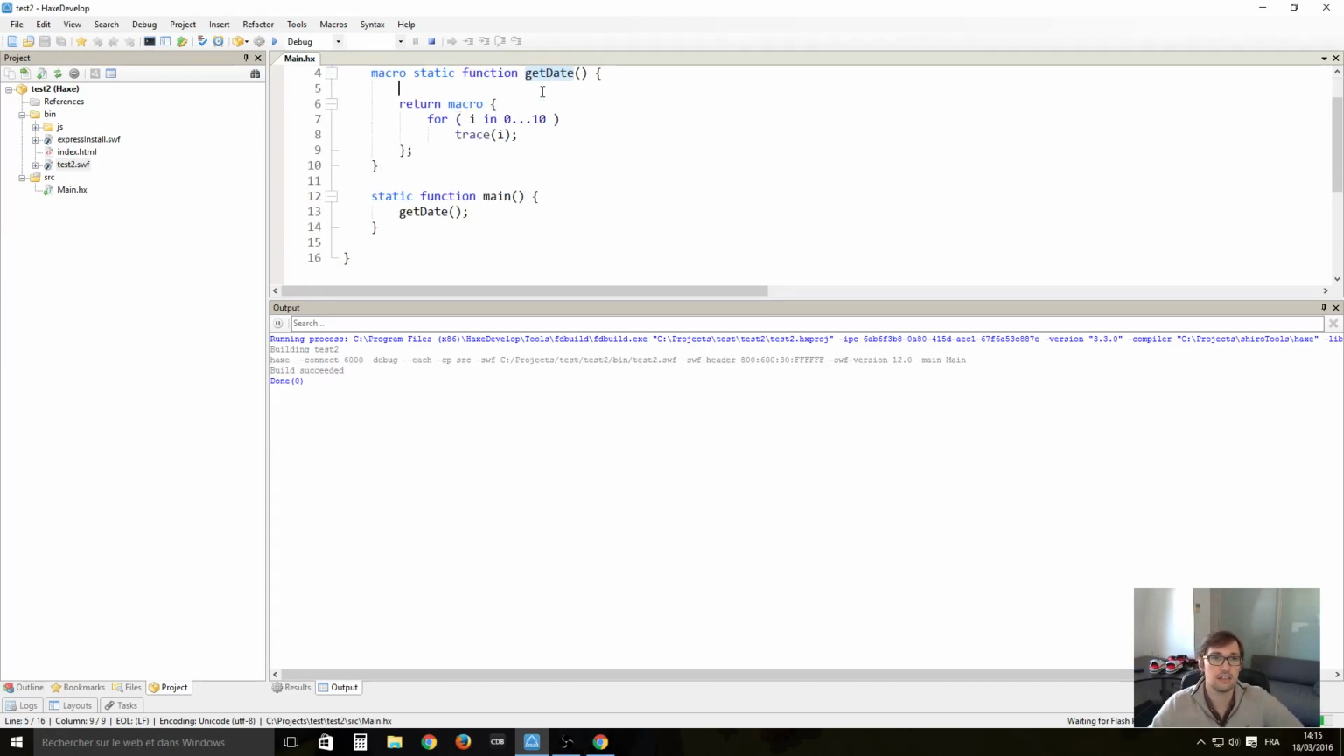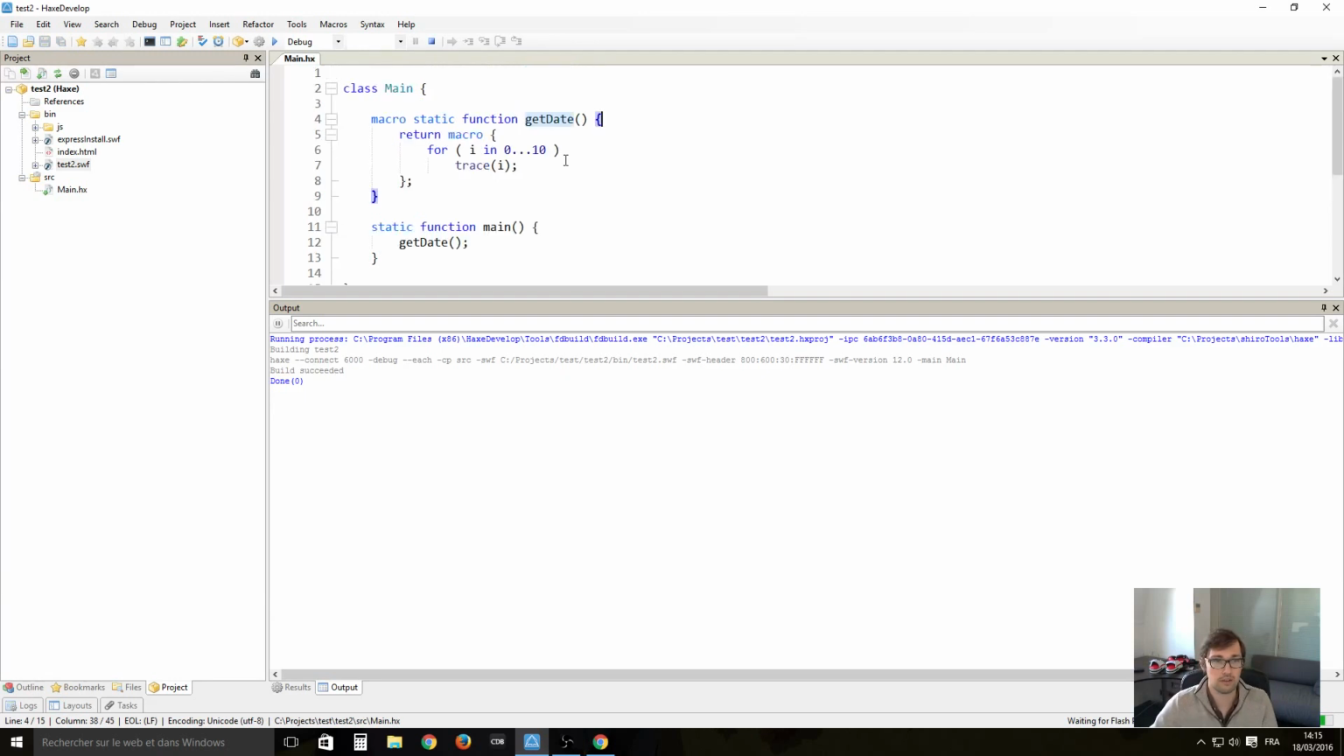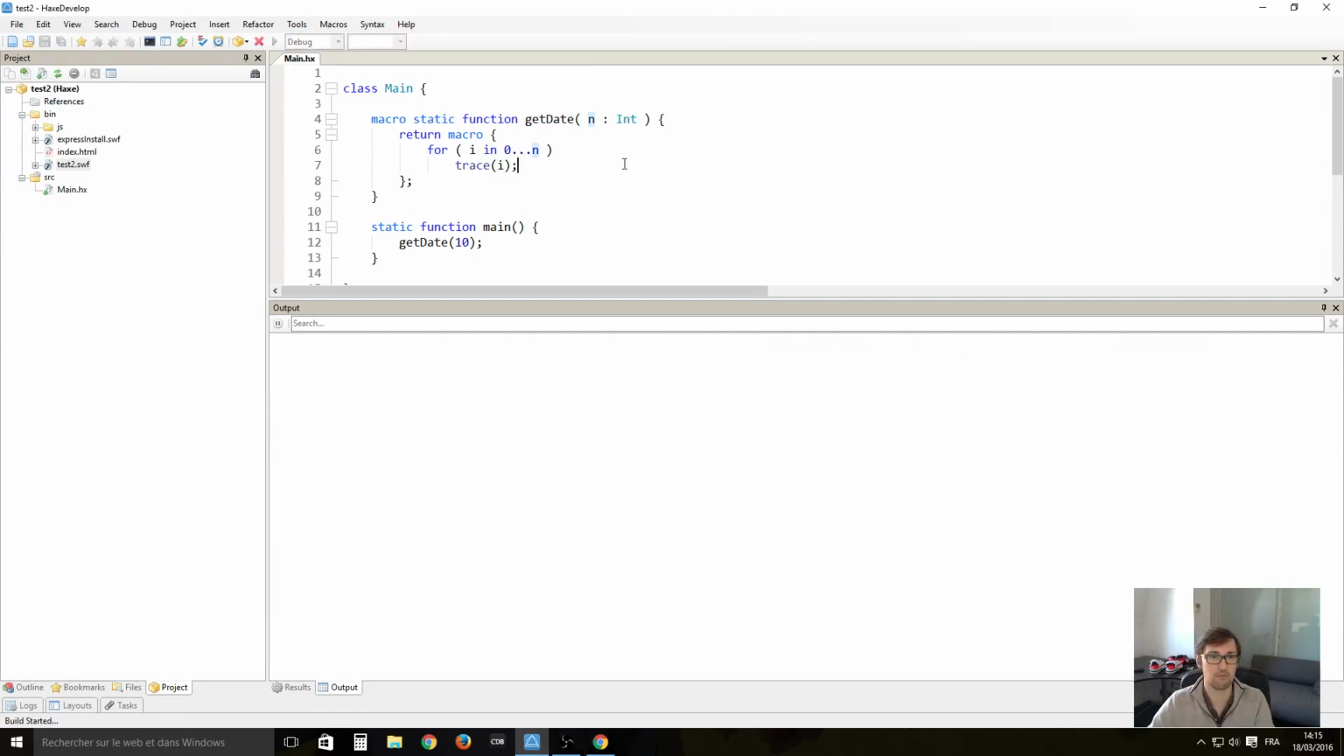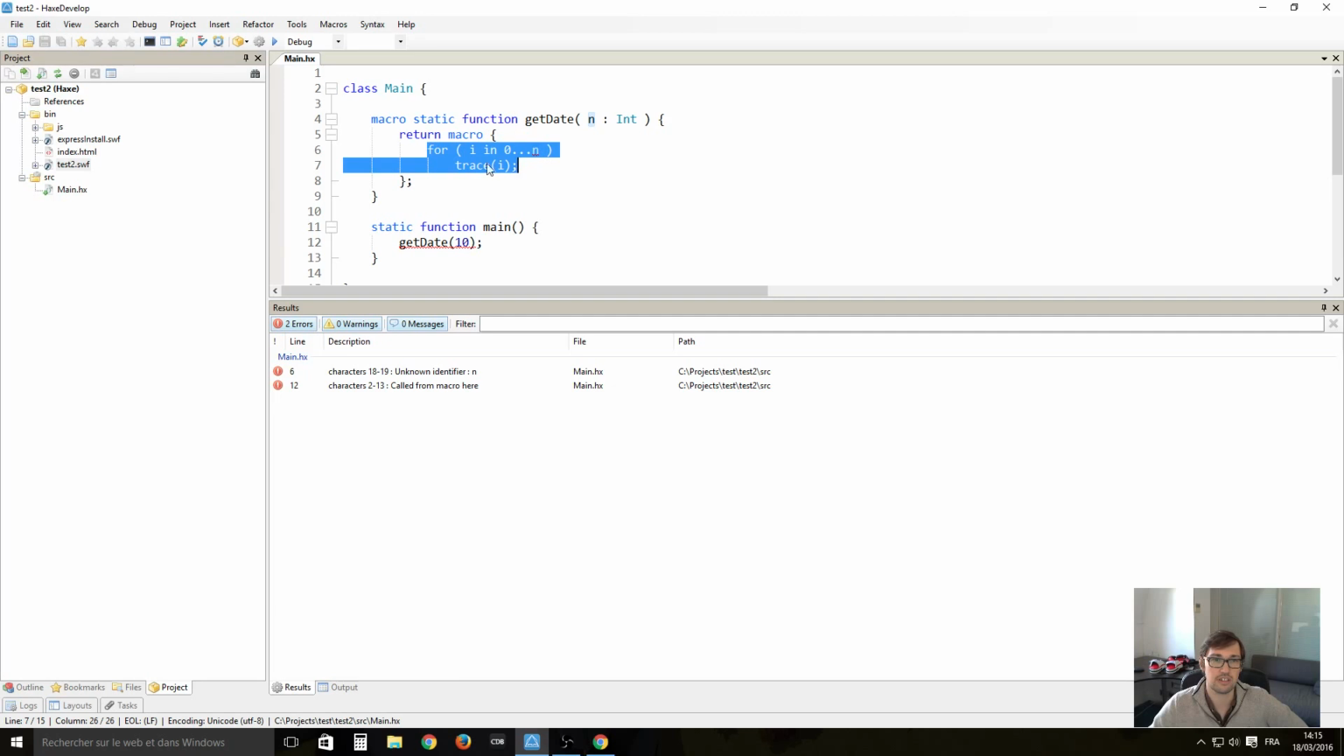Now, of course, macros can also have parameters, which is nice. For instance, I can have here a number, and here. But if I do this and I compile my program, it will say identifier n, because this program gets inserted there, like if I had written this exactly the same. And of course it doesn't know n in this scope.